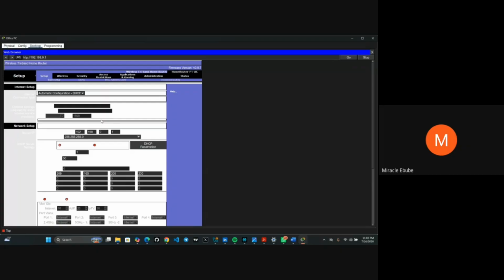Okay, both username and password is admin, right? Exactly. If you buy any router new, that's always the password for it. Admin. That's what Miss Favor was talking about.